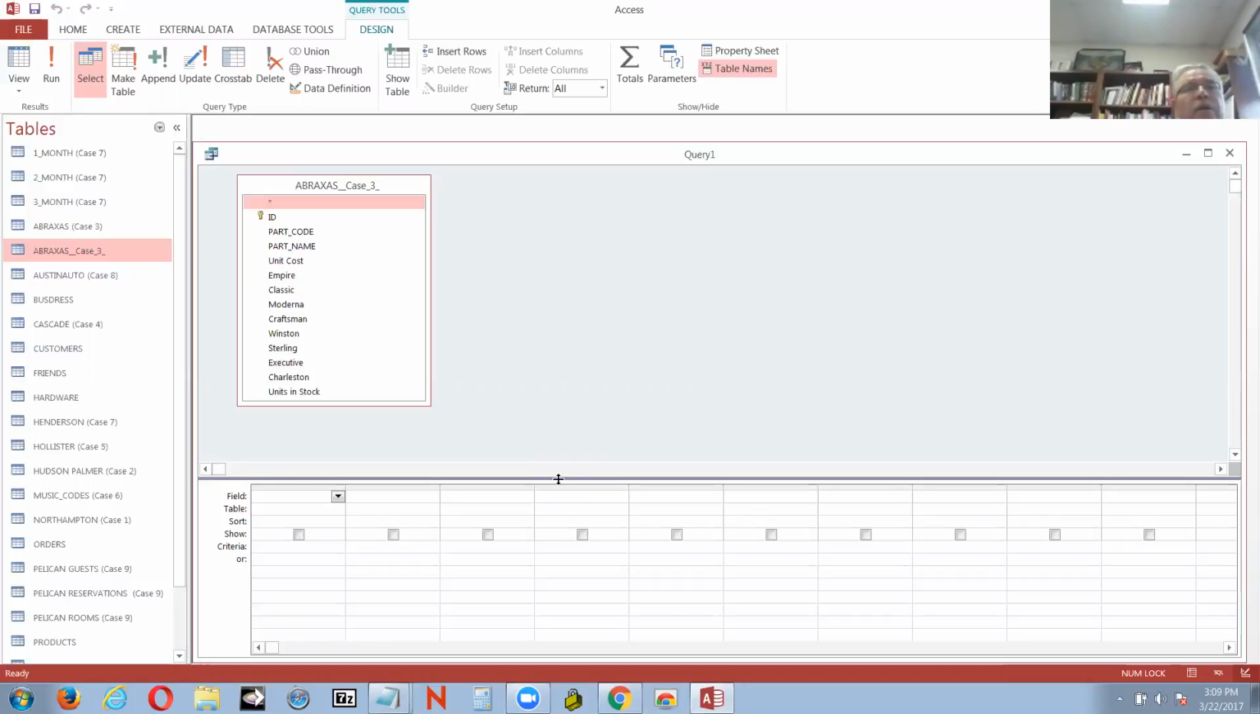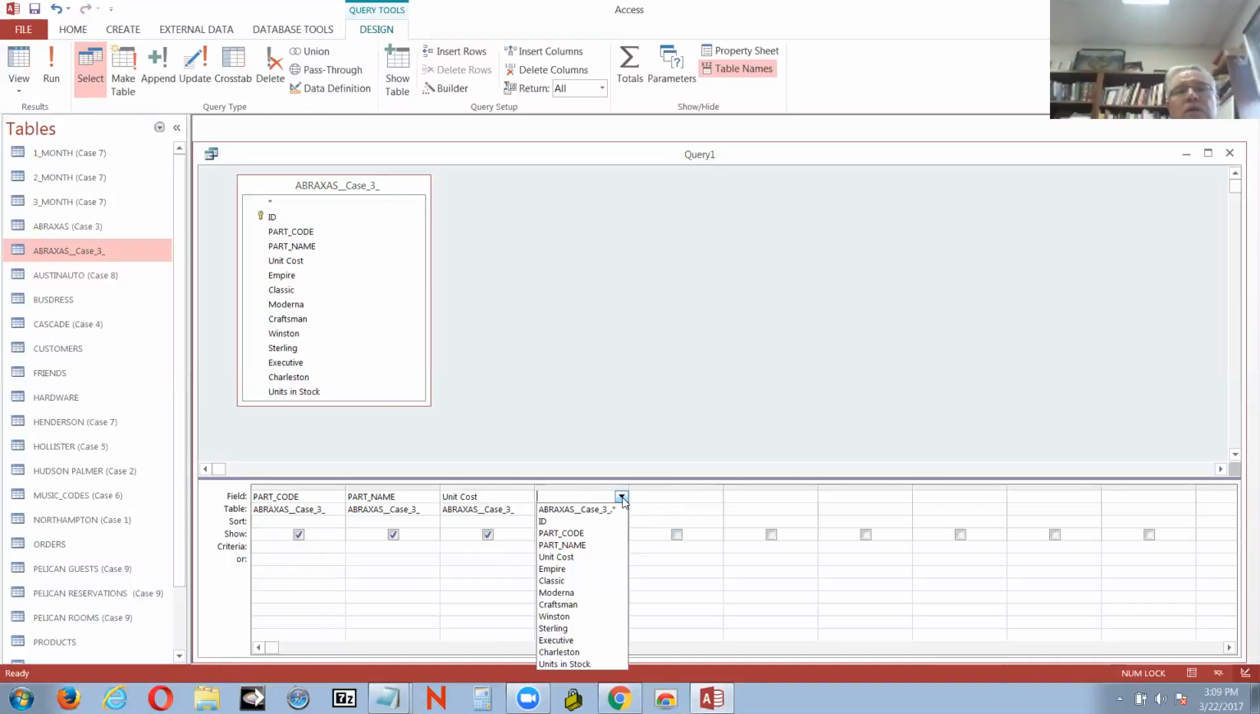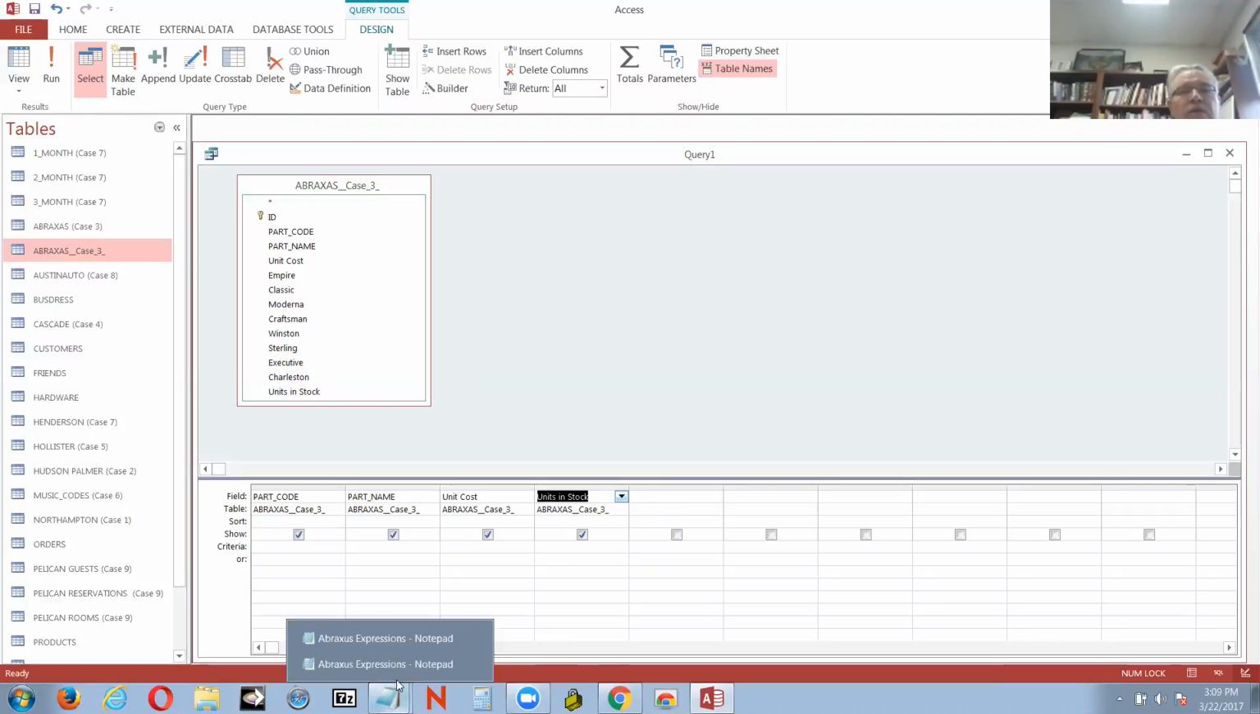this is for 2A. We're going to get the part code. You see I'm double clicking, part name. I could also come here. I'm going to get the unit cost, and I've got the units in stock. And then they want us to get some information here.